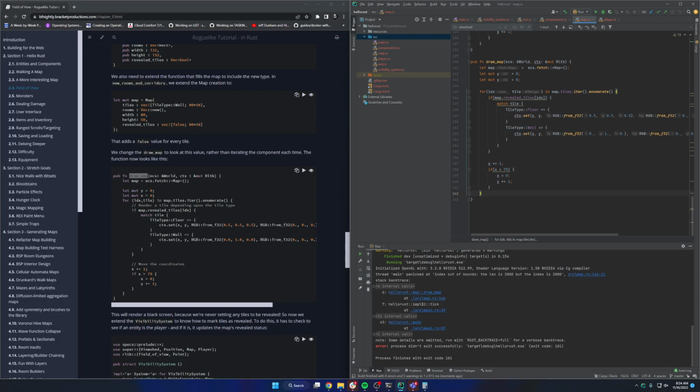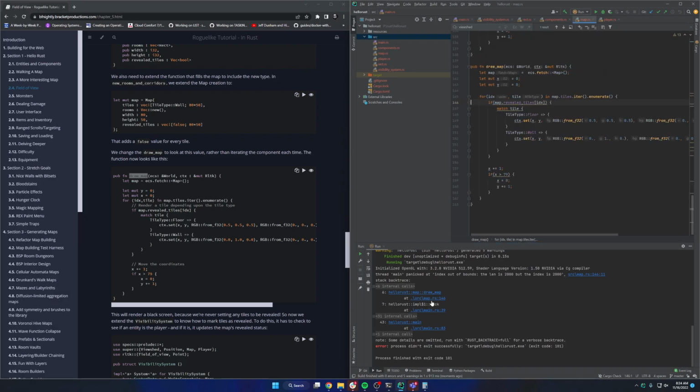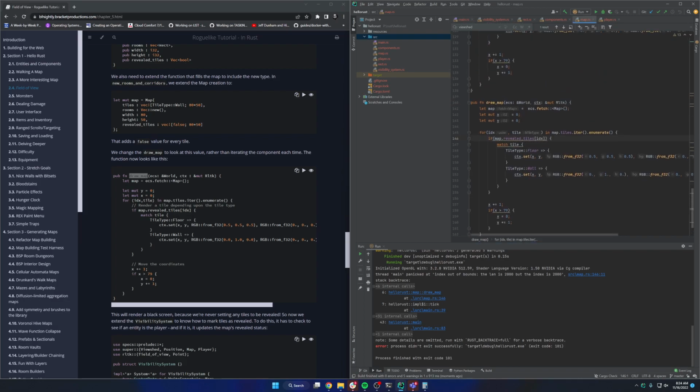Crashed. What crashed? Alright, it says error. Didn't exit successfully. Some details are omitted. Backtrace. Okay. Yep, there's that main loop hitting. We have map.rs 146 and we say map refilled tiles. I have a feeling that we went out of bounds.